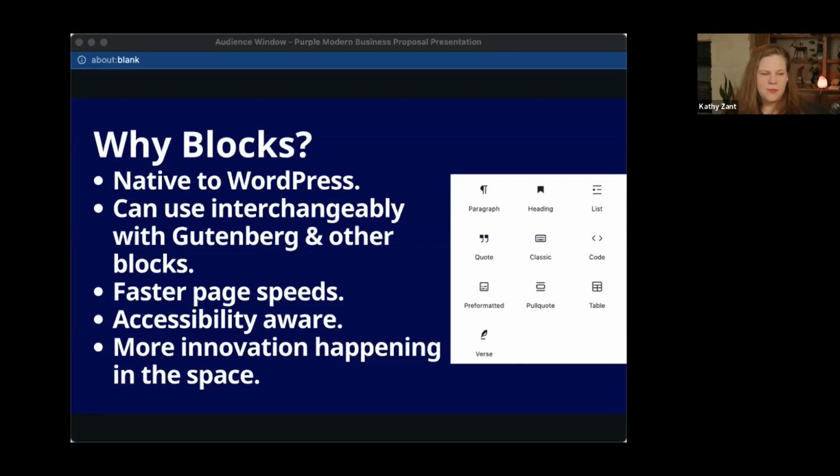Same thing with a lot of the other page builders. The cool thing about blocks is if you're building with blocks and you're starting out with Gutenberg and you want to use some Kadence blocks or Generate blocks or Spectra or any of the other block plugins, you can do that.